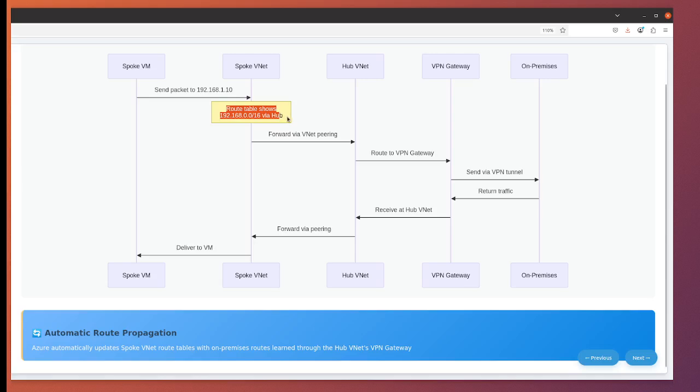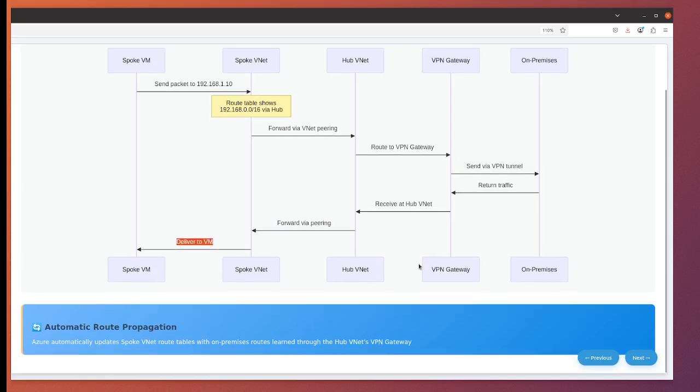When the virtual machine sends traffic destined for on-premises, it flows across the VNet peering connection to the hub VNet. From there, the hub VNet's VPN gateway handles the traffic and sends it over the VPN tunnel to on-premises. Return traffic follows the reverse path, from on-premises through the VPN tunnel to the hub VNet, then across the peering to the spoke VNet. This is completely transparent to the applications running in the spoke VNet.